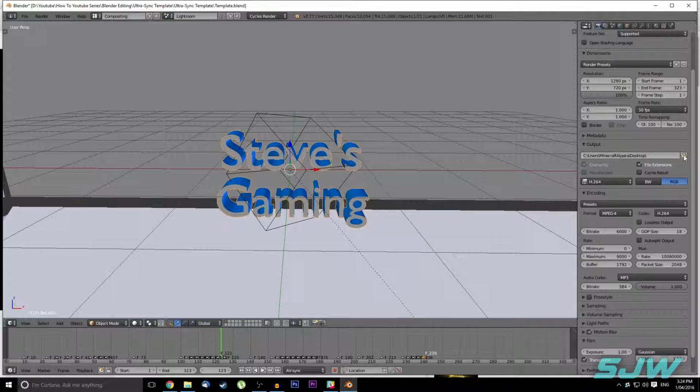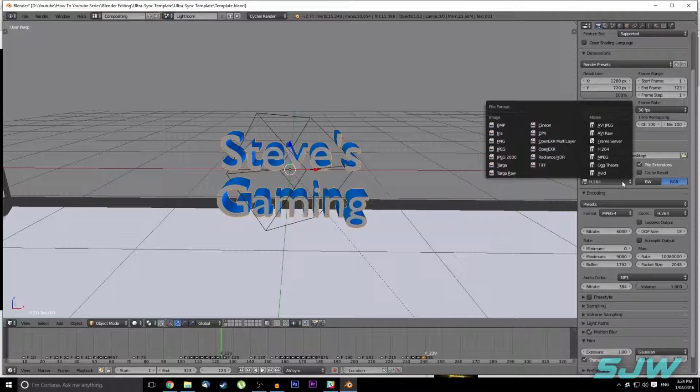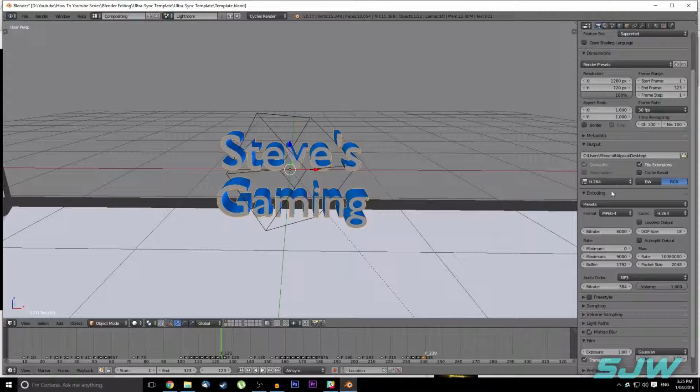So basically you want to select here, click that, and then just navigate to the file or folder where you want to save this to when it's done. Next you want to do is select this bit here and pick one of these file types here. So usually I go with the H.264, just sort of the default thing for YouTube videos.